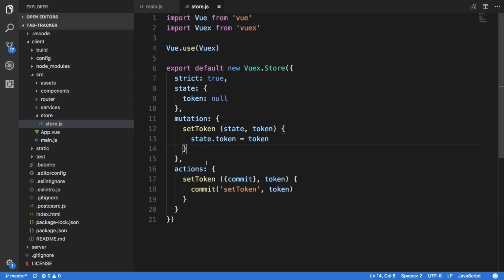So it's kind of a lot of extra work just to change the value of a token. But I guess it's supposed to allow your application to be easier to follow. Because you know that in order for this to change, you must invoke a mutation. And in order to invoke a mutation, typically you want to invoke an action. But okay, so how does this help us, right?